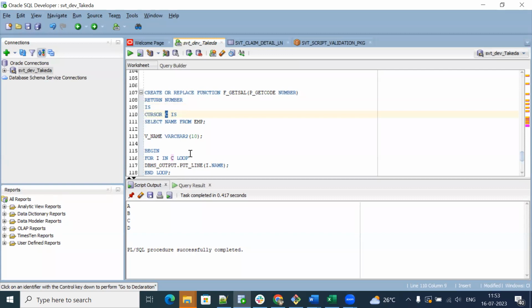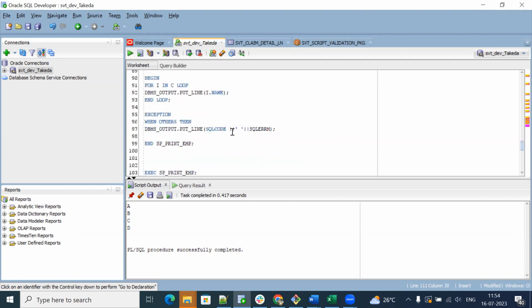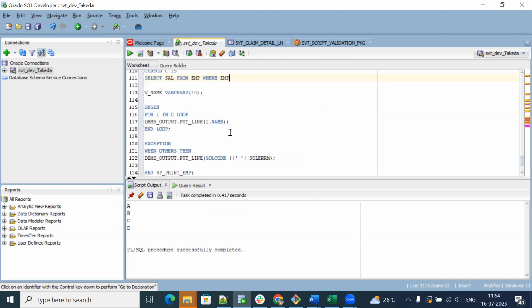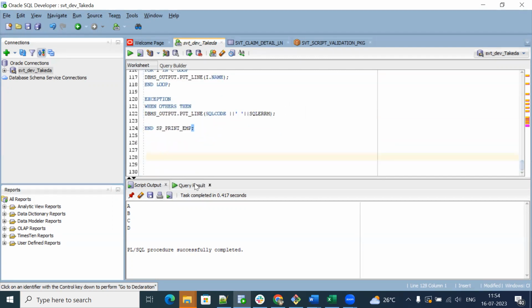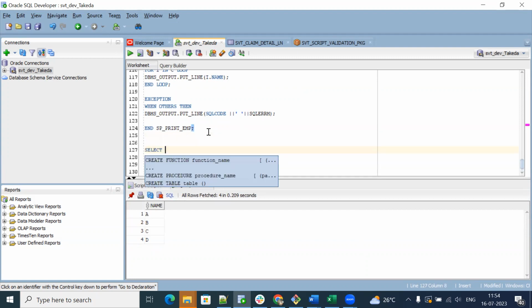Now here I will do, let's say cursor salary. Cursor C is select what? Salary from employee. I want the salary where employee. Let's go ahead and check the data in the table first. What are the columns? So let's go ahead and do that. Select star from employee.